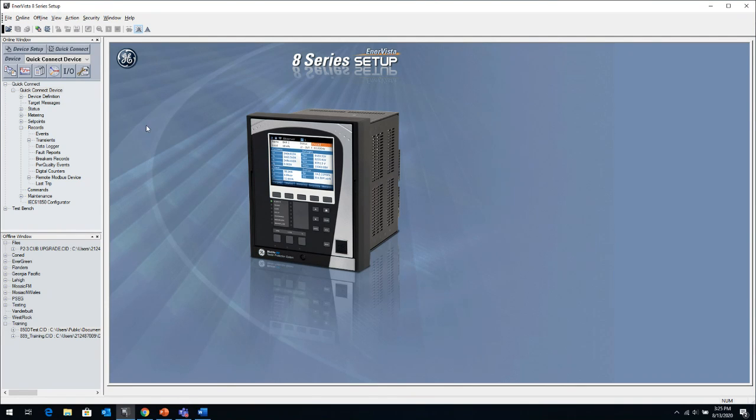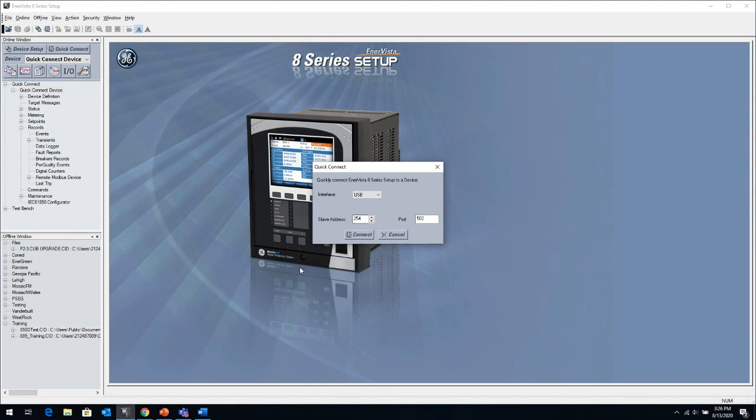So now we're connected live with the relay. Before I go into the relay, I want to just mention the two connection methods. The quick connect would be a way if you just very simply go up to the relay and you want to quickly connect to the relay and you just want to walk away from it. So it's a very quick method to do that.